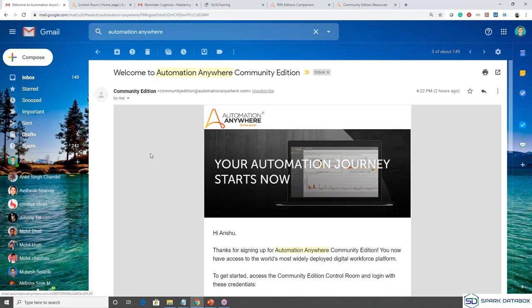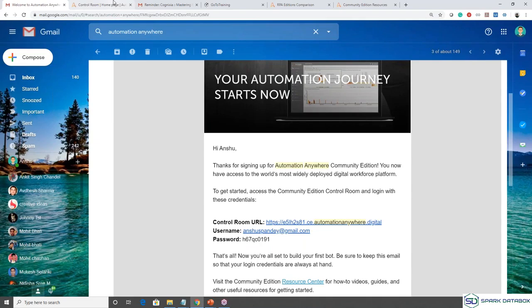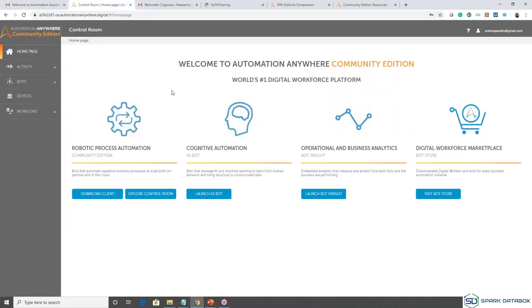Okay, Manya, you have received the email. Great. You just need to click on control room, enter the username and password over here, and you should get on this dashboard. Once you're on this dashboard, just click on download client. Let me know if you have started the download.